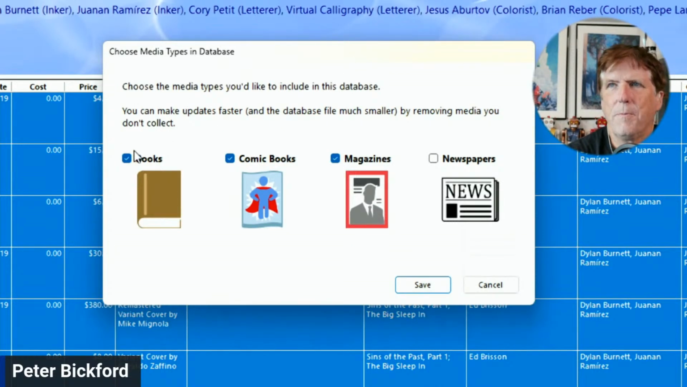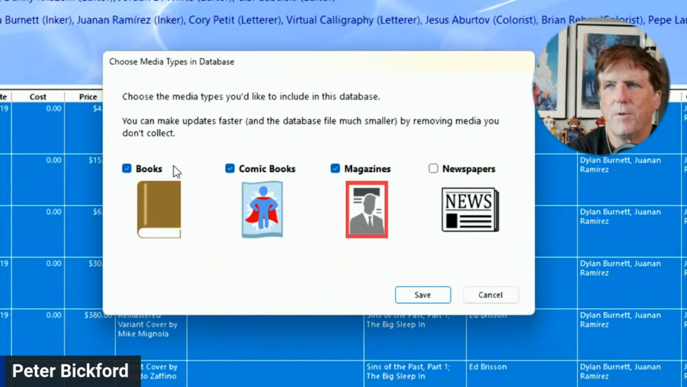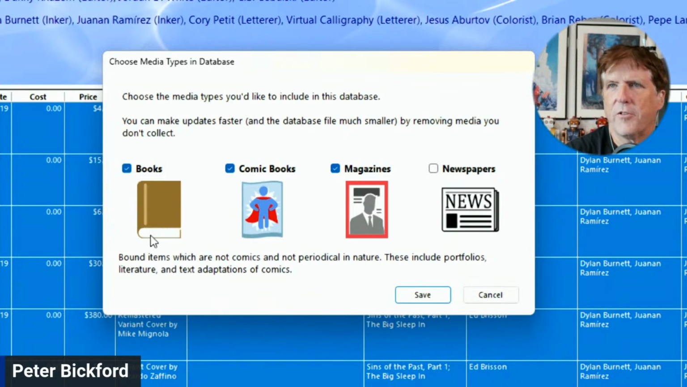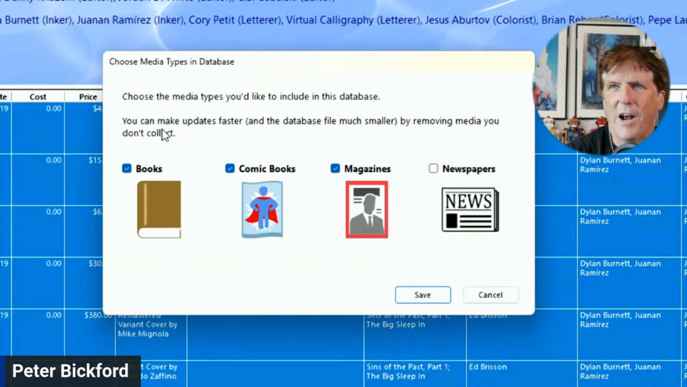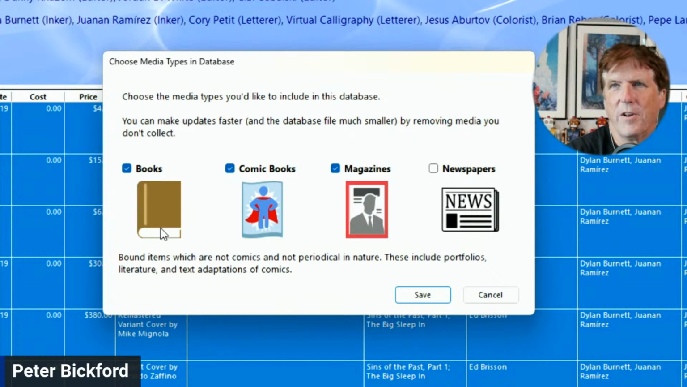And then what you should do is leave checked any of the file types that you collect. A nice thing that we have over here is we actually put the definitions in as we went. So if I go over books, it says a book is bound items which are not comics and not periodical in nature. These include portfolios, literature, and text adaptations of comic books. So you might have been thinking, well, I don't collect books, but I do have that prose adaptation of Spider-Man: A Long Way Home. I do have that prose adaptation of Buffy, and I do have some portfolios. So maybe I'll leave those in after all.